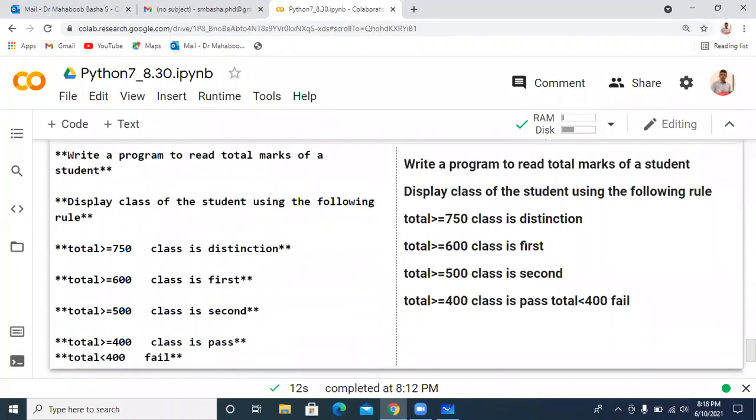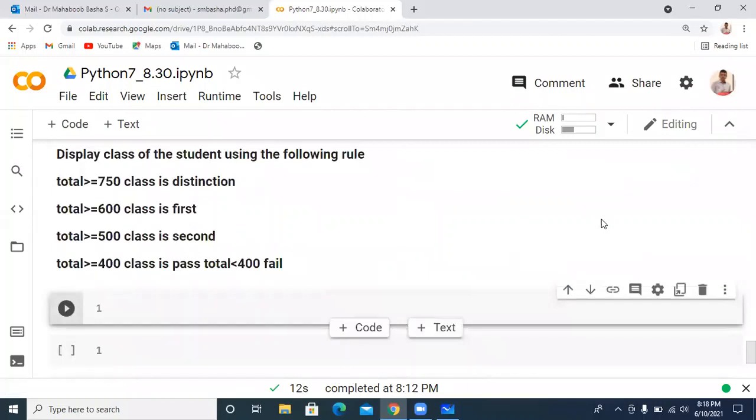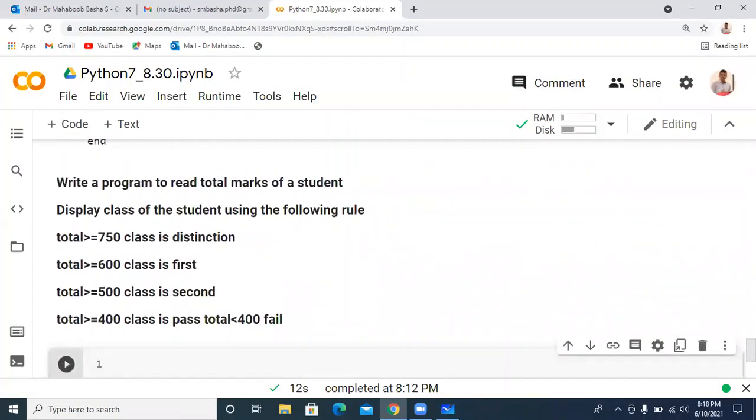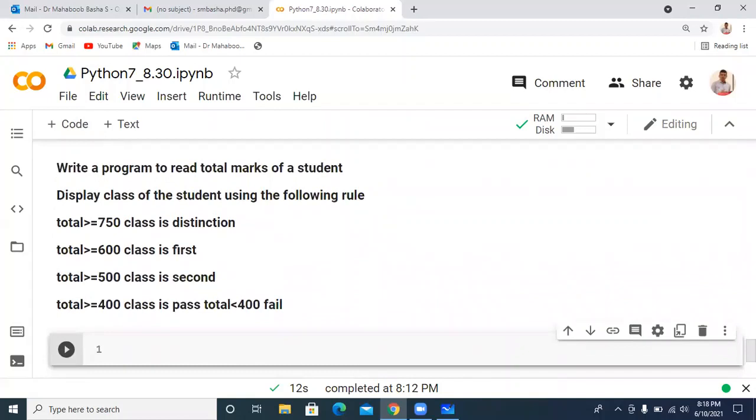So this is the question I have. I'll share this file later because I'm writing some code daily. It will be useful to you. It is available in my Google Drive. It will be shared.